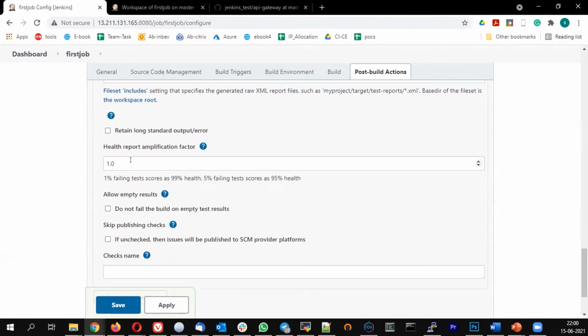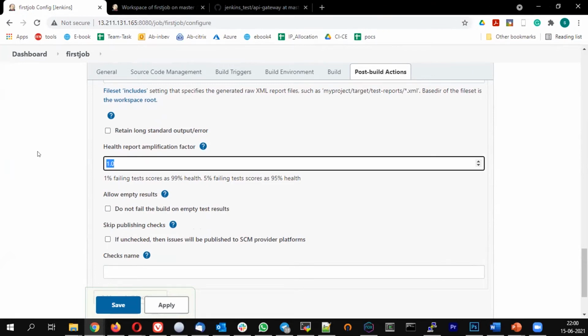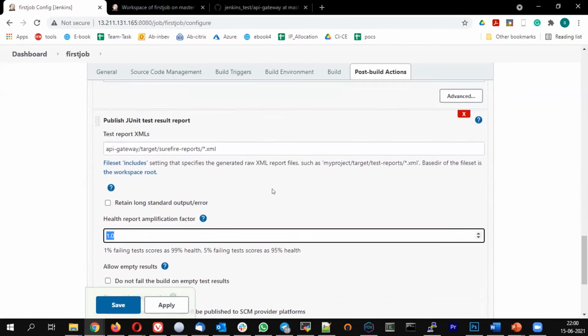There I can give the health report amplification factor. That means 99% of my unit test cases should be successful. Then only I will not consider this a failure. So that is what 1.0 means. So if you say, okay, out of my unit test cases, let's say I have 10 unit test cases, I want 9 to pass, so I will give it as 10. Okay. So this is what we are going to do.